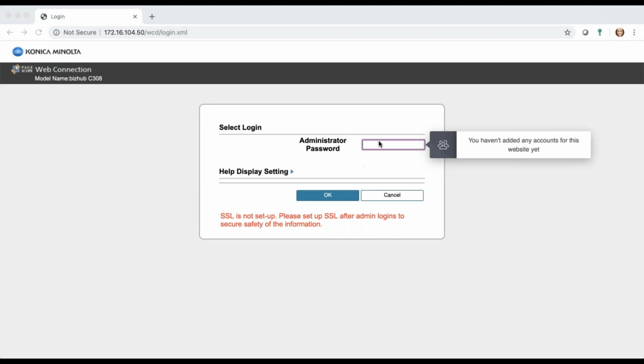Right here, it's going to ask for the administrative password. The administrative password for everyone's office is 1234567. That's the generic password. Do not change that password. It's the password that people use to get into the Konicas, and we would prefer to keep it that way.